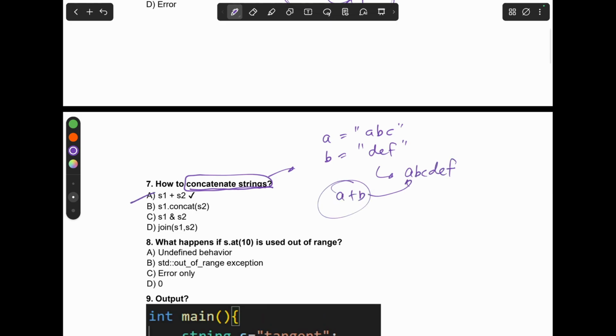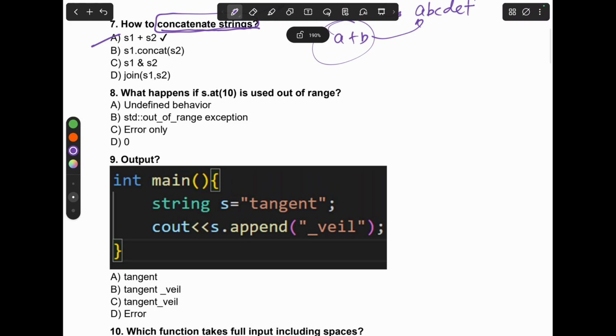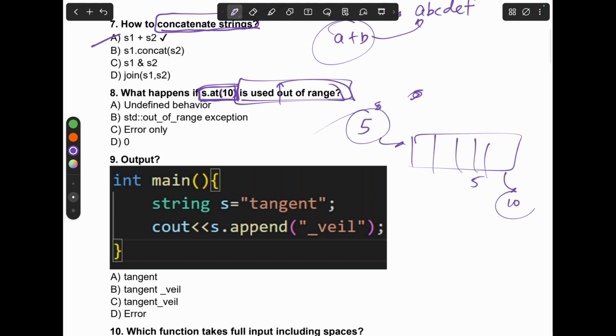So our answer will be A. Okay, let's move to the next question. What happens if hash dot 8 index 10 is used out of range? Out of range means if our string size is 5 and you are trying to access the index number 10, it will give an out of range exception. Basically it is an error which is saying you are trying to access a character out of range. Let's move to the next question.